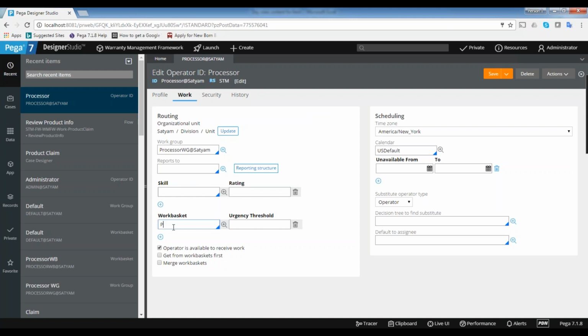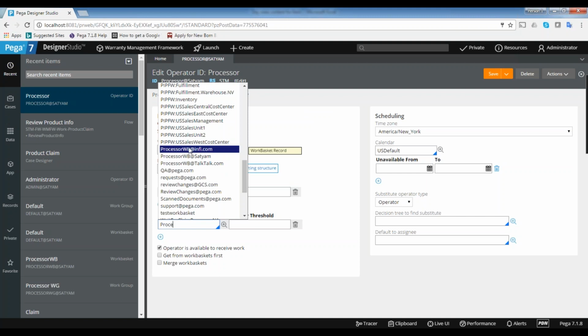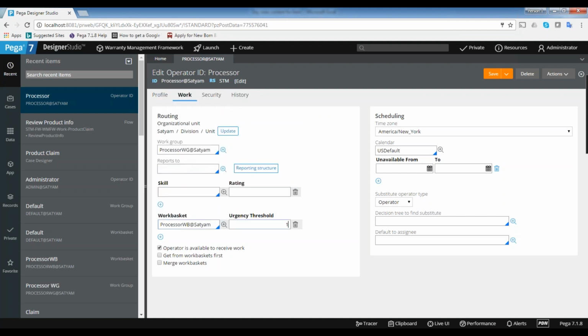Here you need to mention a processor, work basket or Satyam. Ten, you can give ten, the minimum threshold is ten. Now when you click get next work, it will search in the work basket as well as the work list. You can see get work from work basket first. If you want to give priority to the work basket, select this box. If you want to give priority to the work list, select this one, unselect this one. Or if you want to merge both work list and work basket and identify the best one, you can use this one.